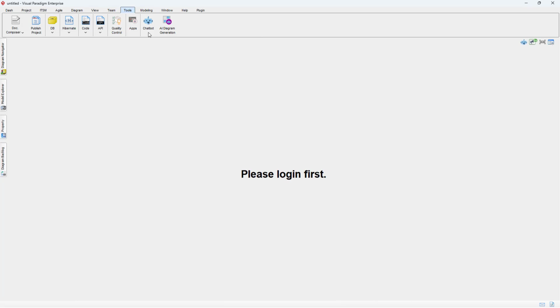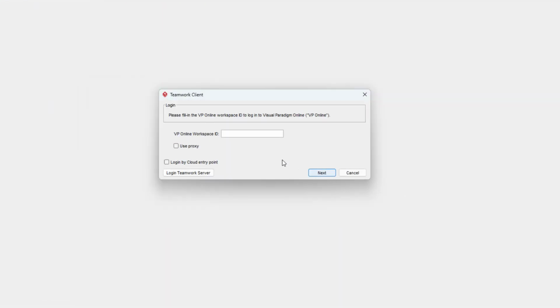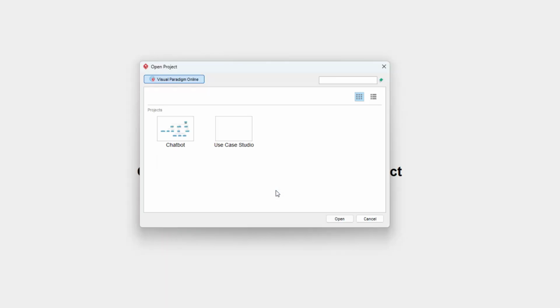To log into your VP Online workspace, open the Team menu and click Select Repository. Under Existing Registered User, click Login. Enter your workspace ID, followed by your email address and password. After logging in, you may be asked to open a project from your workspace.